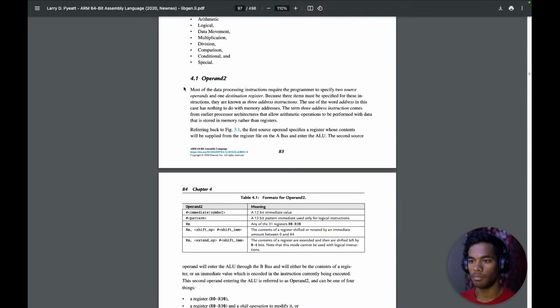Operand 2. Most of the data processing instructions require the programmer to specify two source operands and one destination register. Because three items must be specified for these instructions, they are known as three address instructions. The use of the word address in this case has nothing to do with memory address. The term three address instruction comes from earlier processor architectures that allow arithmetic operations to be performed with data that is stored in memory rather than registers.